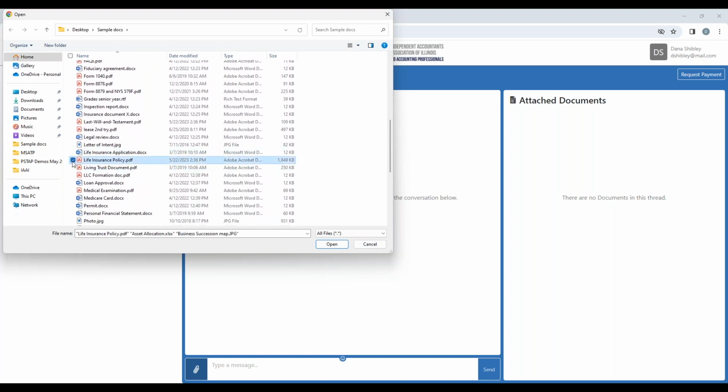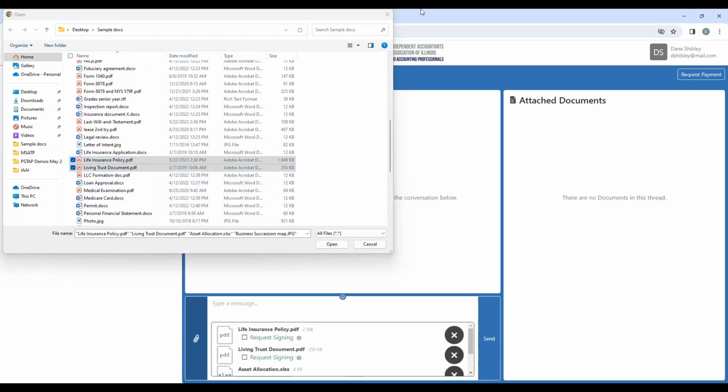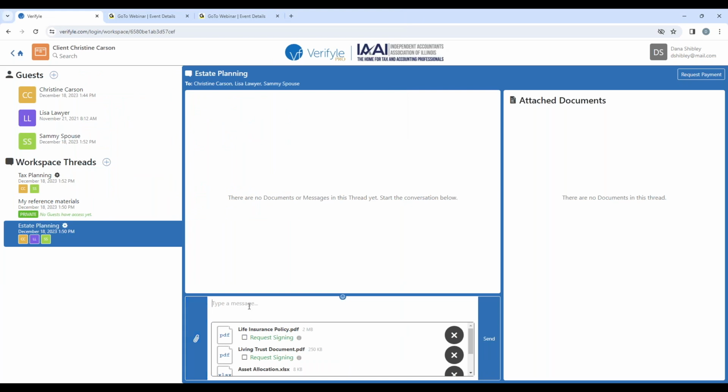About a life insurance policy and a living trust document. All right, I'll pull those 4 documents in like that. I'll type a message. How about, first of all, I'll give a welcome to Lisa. I've never communicated with her before, not on the phone and not in writing. Welcome, Lisa. Let's focus on estate planning matters.